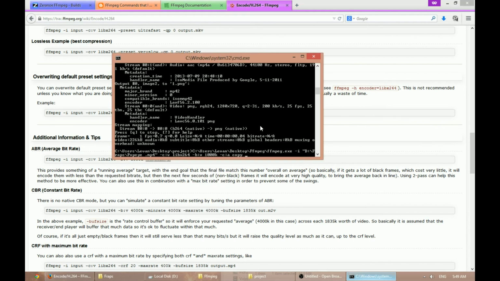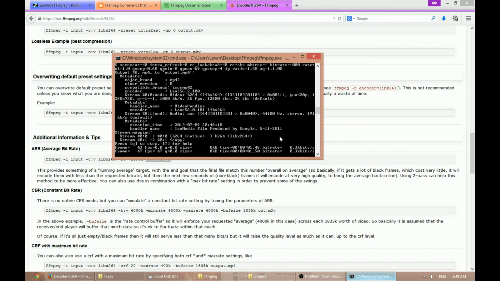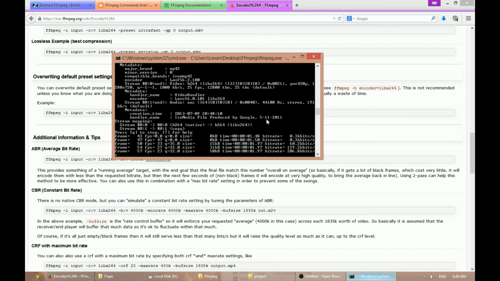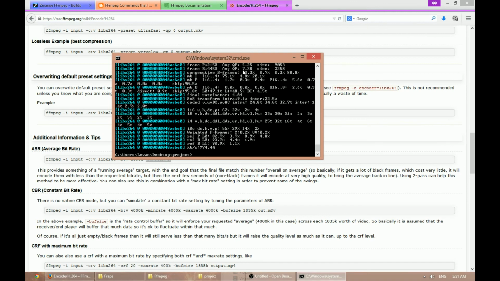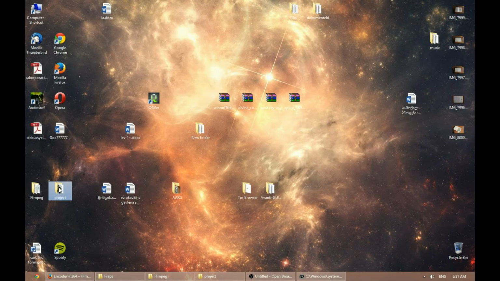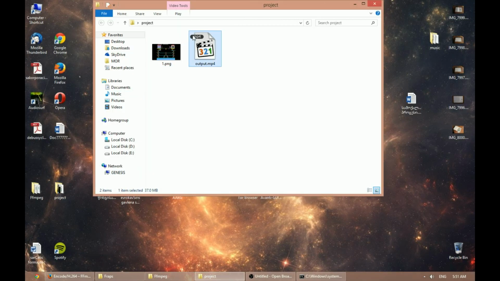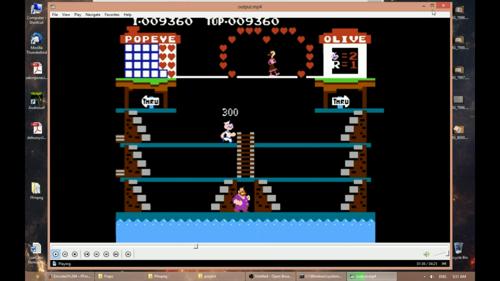Okay, and it started converting our video file. As you can see, it's finished converting. Let's take a look at it. Okay, it's in our project folder and it's named whatever we called it. Let's start it. And as you can see, it's finished converting and it works.